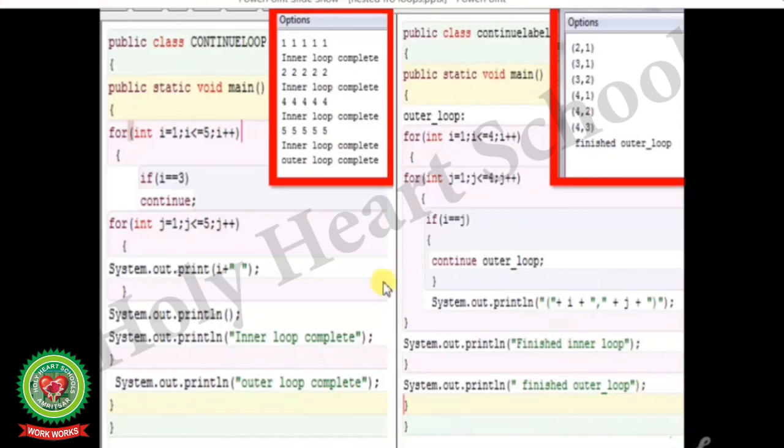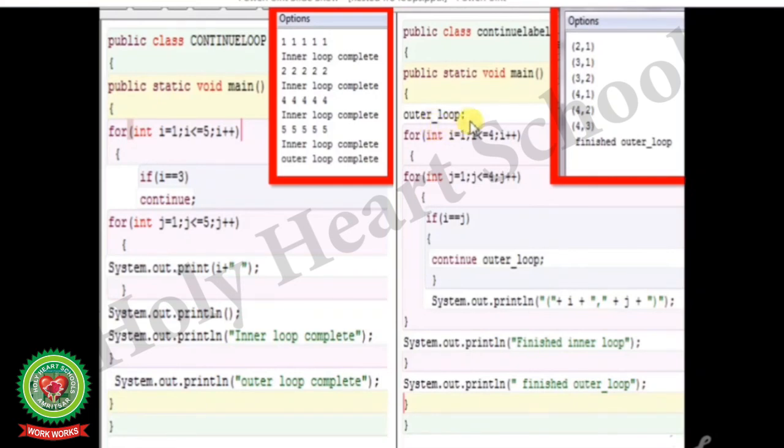Clear, students? Now if we compare both these statements, here the condition is: if i is equal to 3, that is true, the continue statement will take the cursor to the starting of the for loop. And here the condition is: if i is equal to j, means both outer and inner loop values are equal, then continue the outer loop. Clear, students? And when the outer loop becomes false, it will print the statement System.out.println finish outer loop.